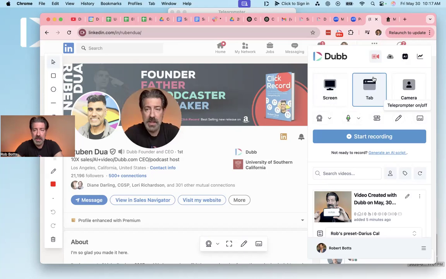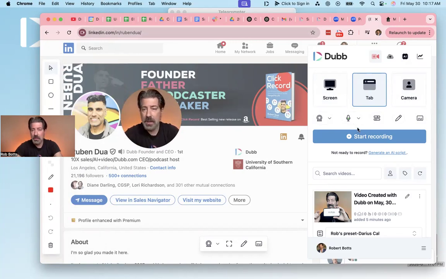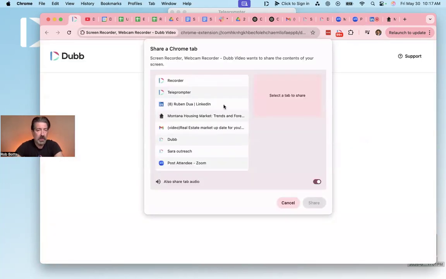Now, one of the best options to have for recording is tab. If you go screen, it'll get your full screen. If you go camera, it's more like a webcam. Tab is a nice version of this because it's a nice clean cut of the page and you won't have any of the open tabs at the top. You also have a nice annotation tool right over here to the left. So when I hit record here, this is what this would look like.